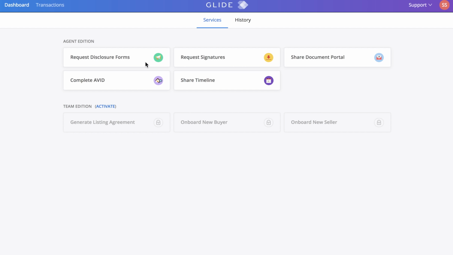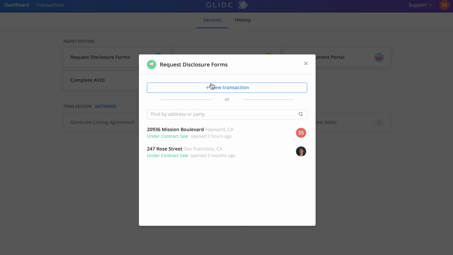So I'm going to start the process on my Glide dashboard, and I'm going to hit the Request Disclosure Forms button to begin. So here I have two options. I can either create a new transaction, or I can request disclosure forms from a transaction that I've already created.